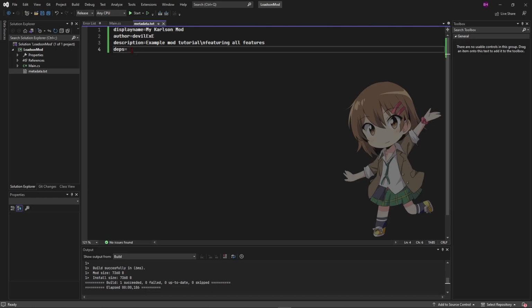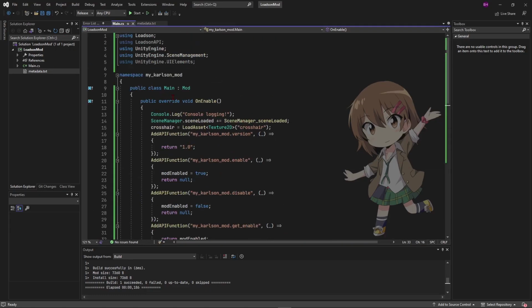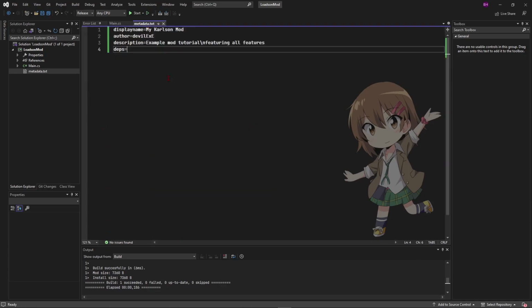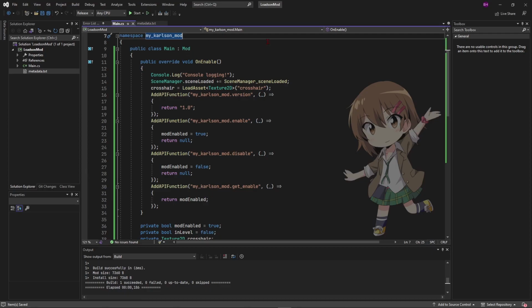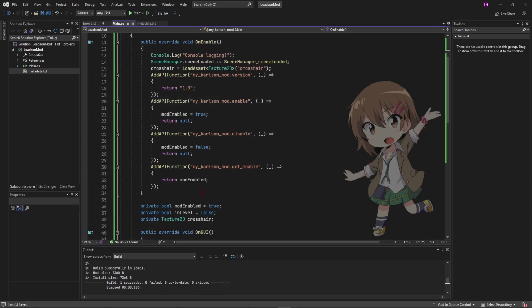Also, when using other mods for the API, you will need to set their GUID in the metadata. If you don't know your GUID, it's the one in the namespace. You can also see spaces get replaced by underscores. So you would do deps equals and then my custom mod. If this were to be another mod, then you would want to call API functions here. Just leave it empty for now.